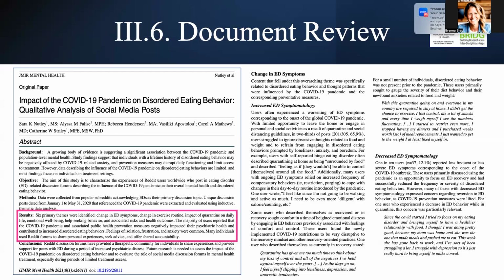Some users who described themselves as recovered or in recovery sought comfort in a time of heightened emotional distress by engaging in eating disorder behaviors previously associated with feelings of comfort and control. These users found the newly implemented COVID-19 restrictions to be very disruptive to the recovery mindset and other recovery-oriented processes. One user who described themselves as currently in recovery stated, quote, quarantine has given me too much time to think about my loss of control and all of the negatives I've held against myself over the years. As the days go on, I feel myself slipping into loneliness, depression, and anorectic tendencies.